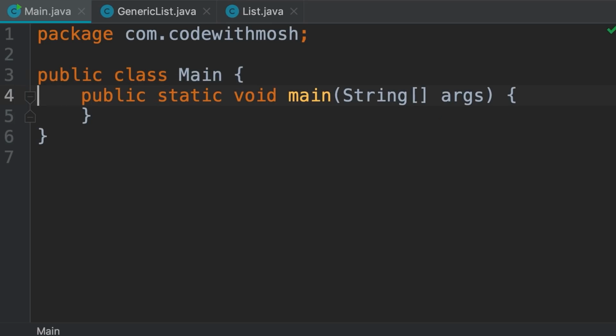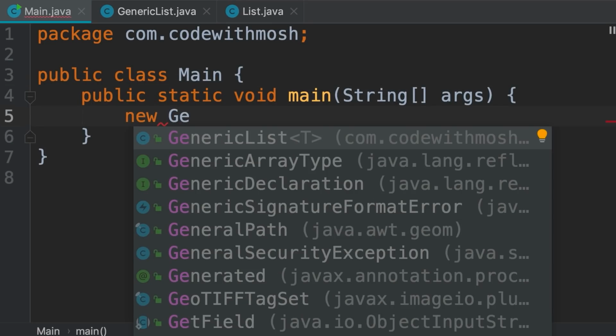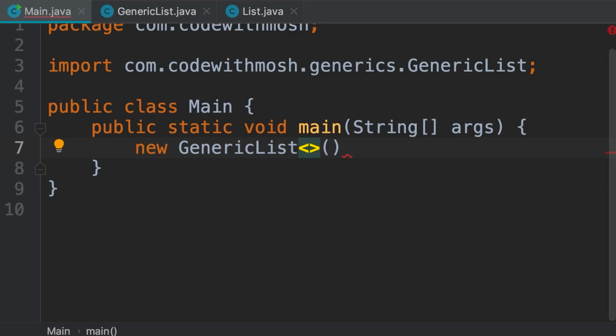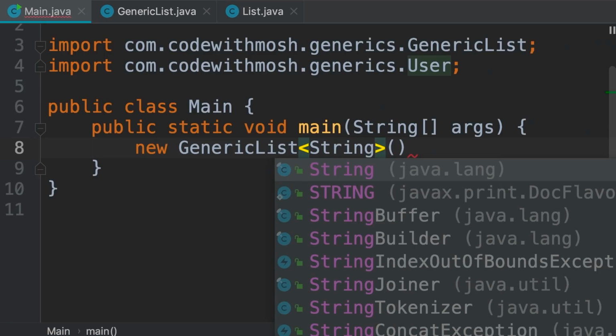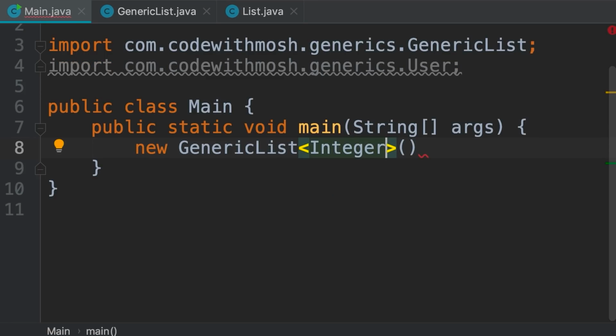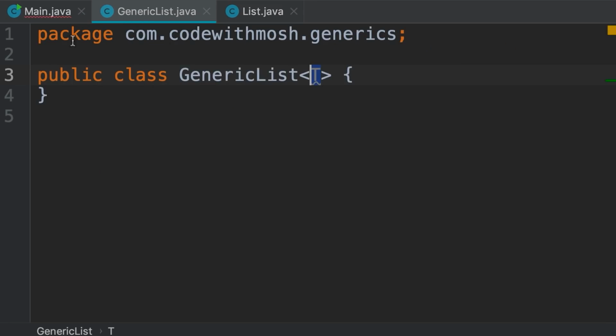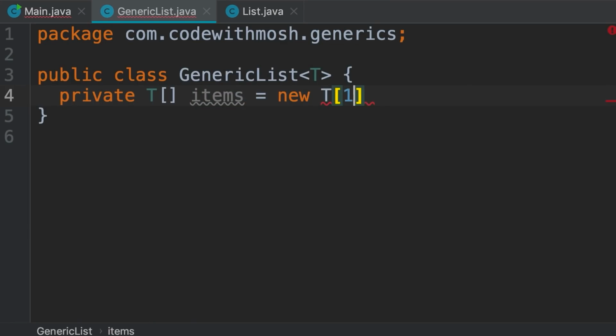If you want to create an instance of our generic list, we type new GenericList. Now here we specify the type of objects we want to store in this list. For example, User, or String, or Integer, okay? So back to our generic list implementation, this T represents the type of objects we want to store here. Now we need an array of type T. So private T array, we call it items, and set it to new T array of 10.